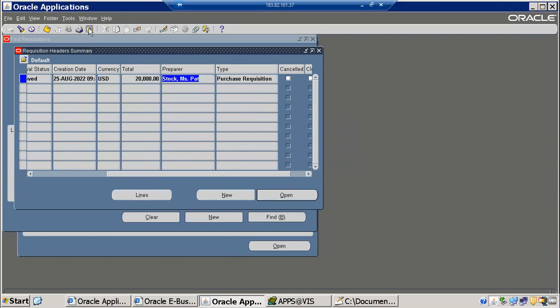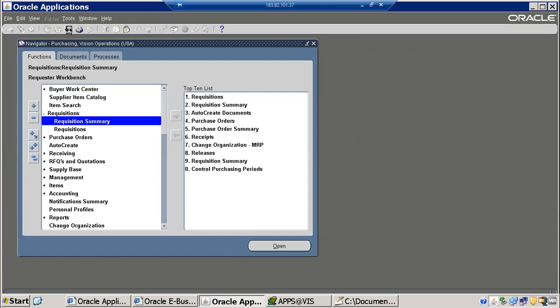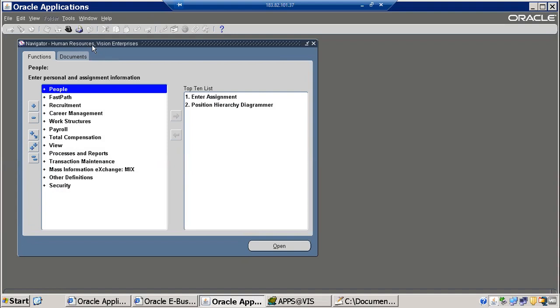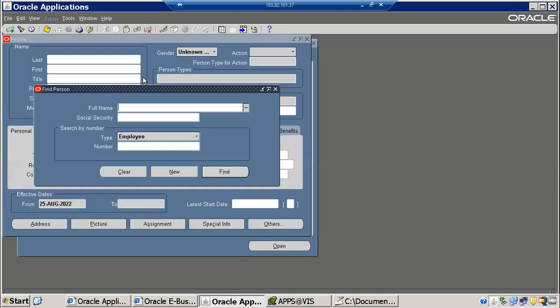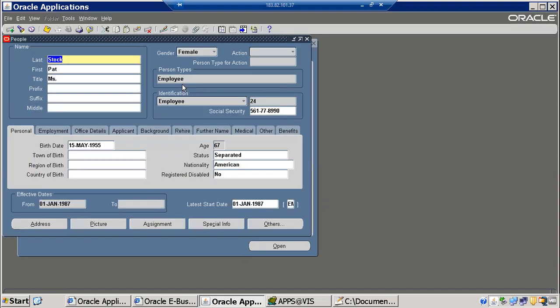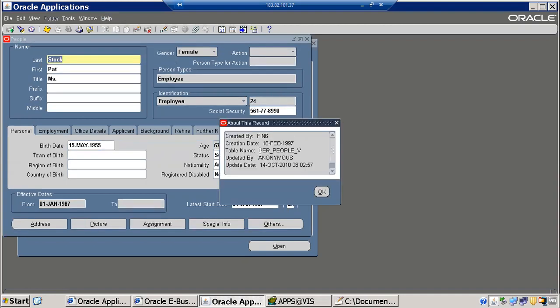Copy. Usually employees, where can you see? There is a form, human resources, correct? Human resources, people, then enter and maintain. This is the employee which is already created. I am just searching simply. This is an employee created by someone, but I need to know the table behind this. Per people V, but it's a view.